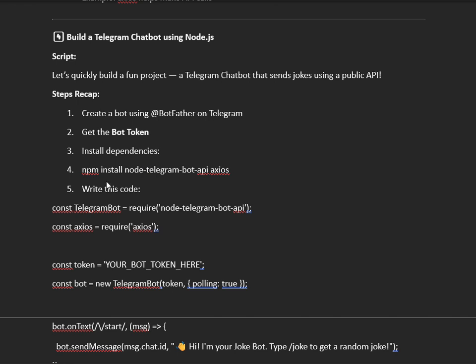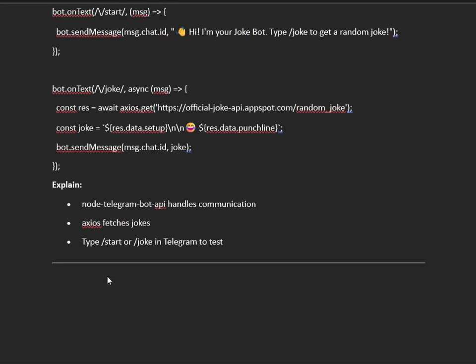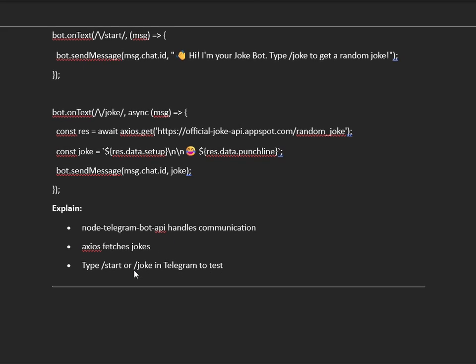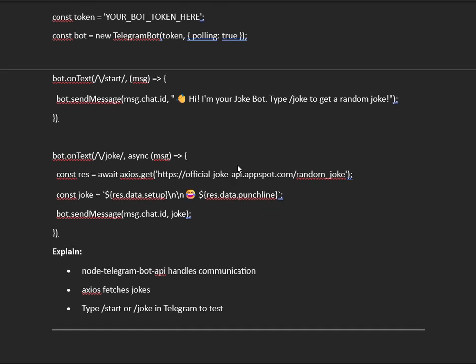Install dependencies. The next step is npm install node-telegram-bot-api. Write this code. Node Telegram Bot API handles communication, and the code executes, fetches jokes, and types /start or /joke in Telegram to test it. At last it gives you the output.